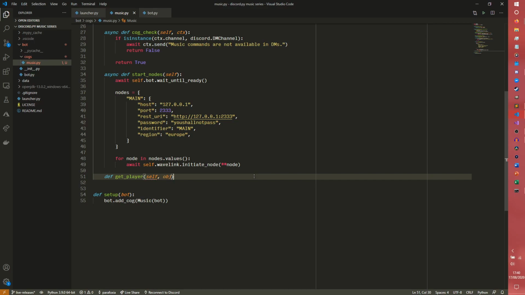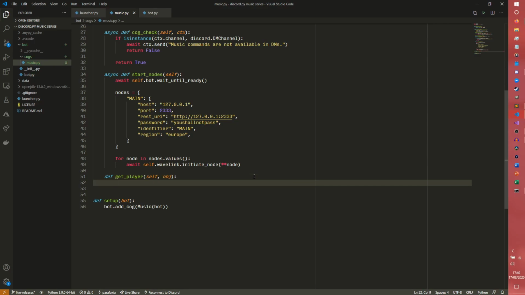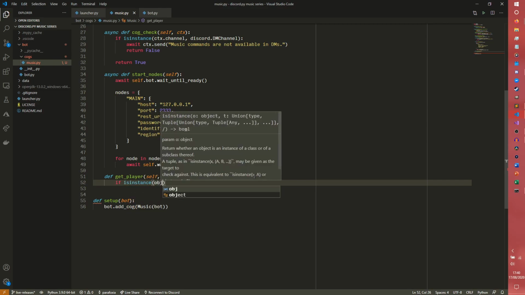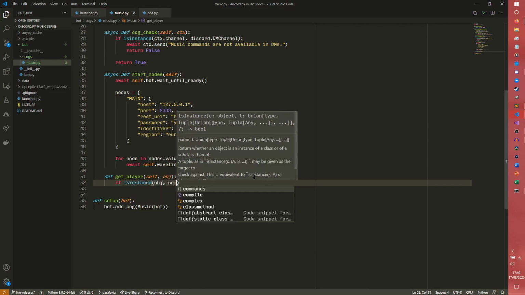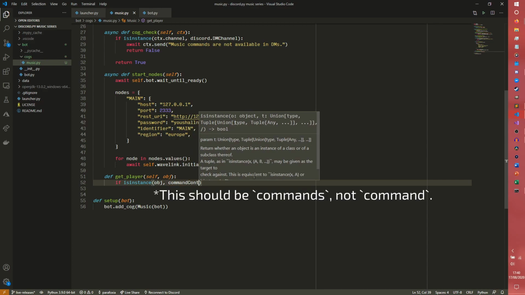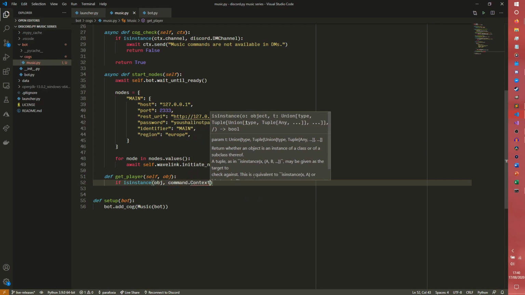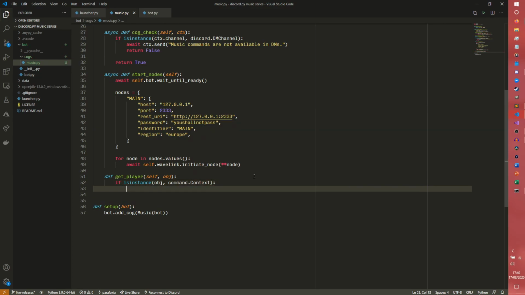It just makes the code a little bit cleaner. So you can pass self and objects. This object should either be a context or a guild, and we can check the context. So we can do object, commands.context. Oops.